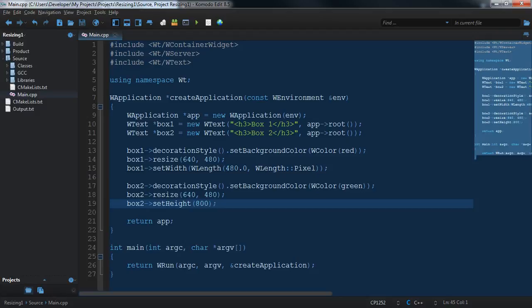There's more than one way to do that. You can just use a number, which could be a double, it could be an integer, or you could use the WLength class and pass in your value of type double, and then pass in the enumeration of the unit. In our case, we just use the pixel. You could also use, again, ems, percentage, and there's some other values in the Wt documentation.